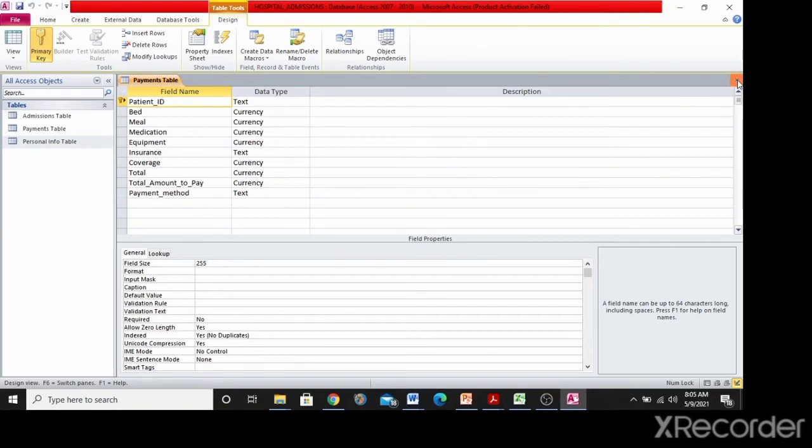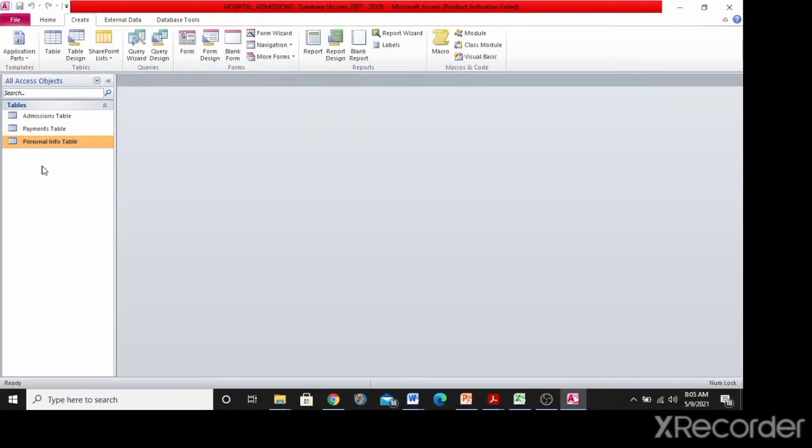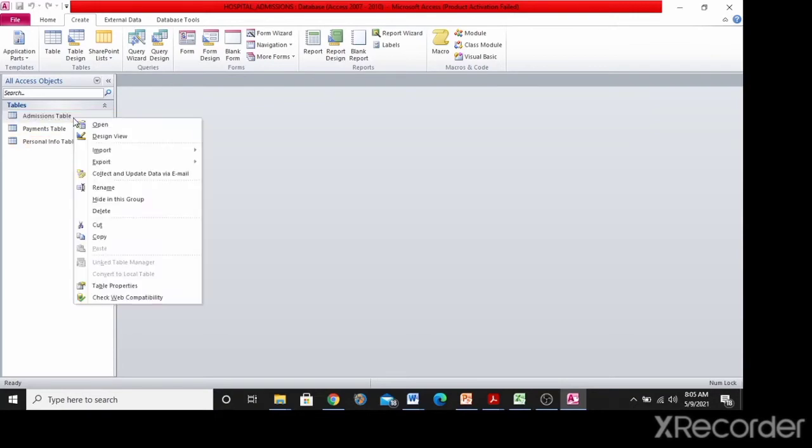Alright, so we can close this. So now we have the 3 tables that we're supposed to have, right? So now becomes a tedious part because now we have to populate our tables, right? So we need to open each table.